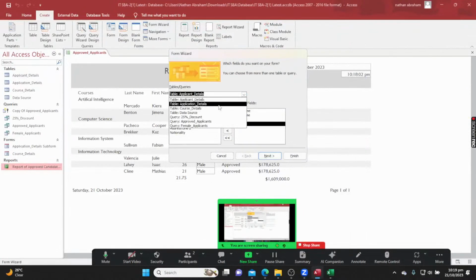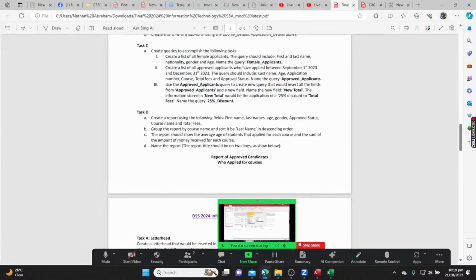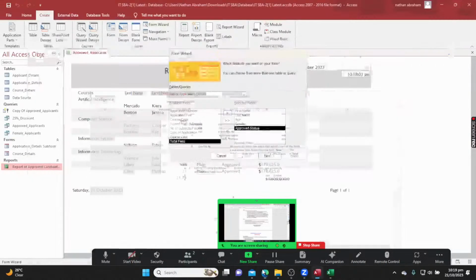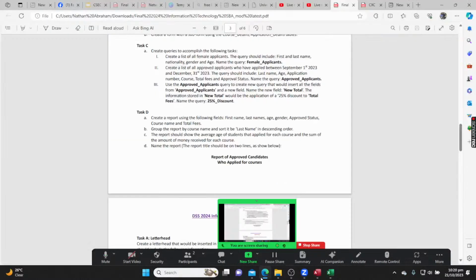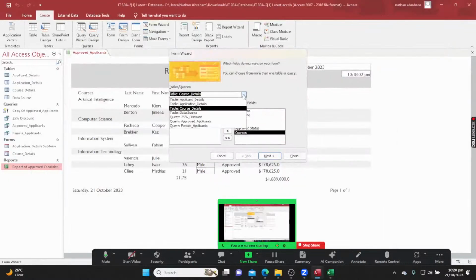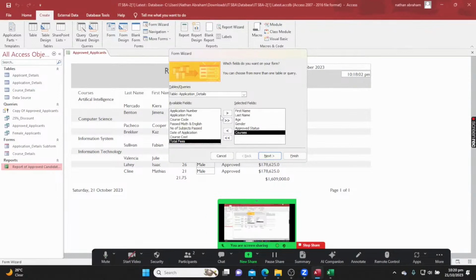then you go into application details and get your approved status, then your course name, which would come from course details. Put that down there, and then the total fees, which would come from application fee.